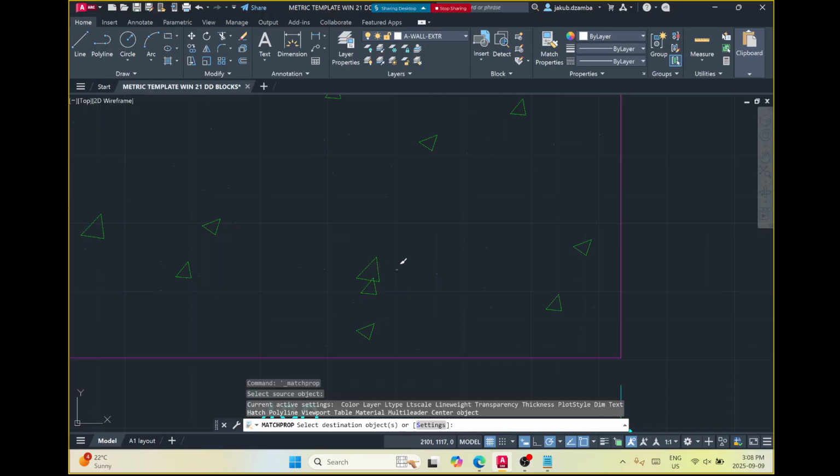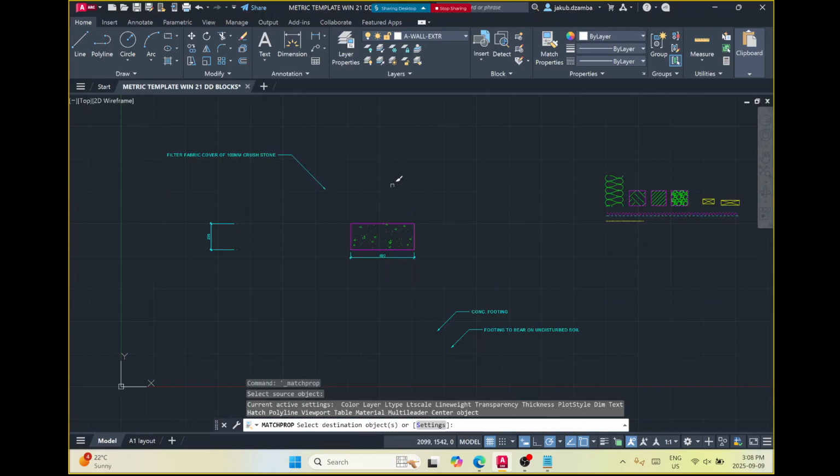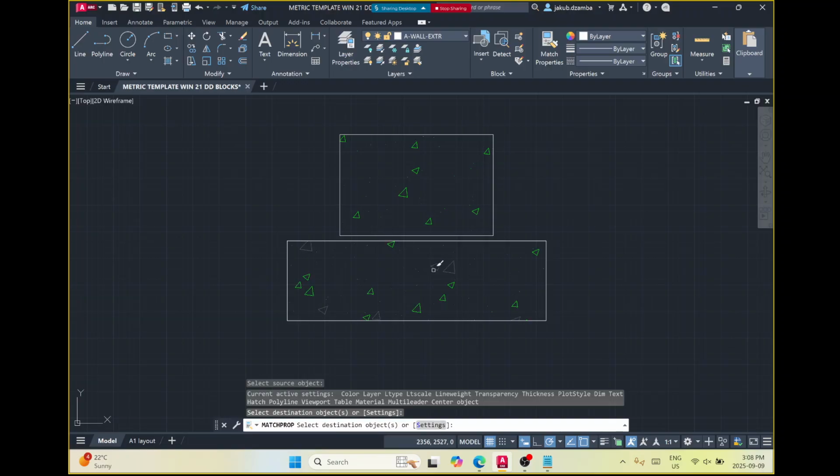AutoCAD's a bit quirky that way. And then once I click that, it changes the command line and says select destination object. So what objects do you want to mimic this pattern or to apply this pattern to? And we're going to click both of our hatches and then hit enter to finish the command.